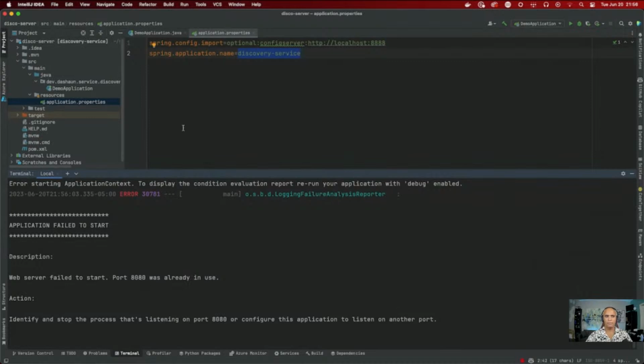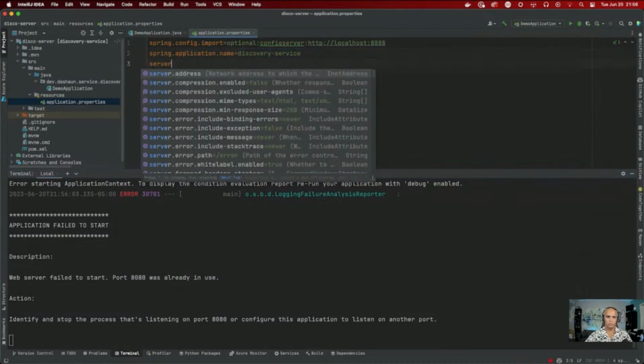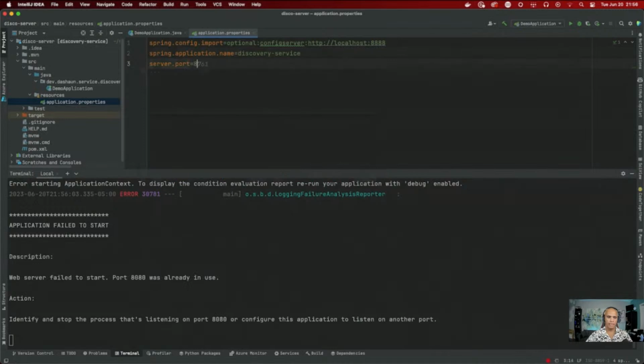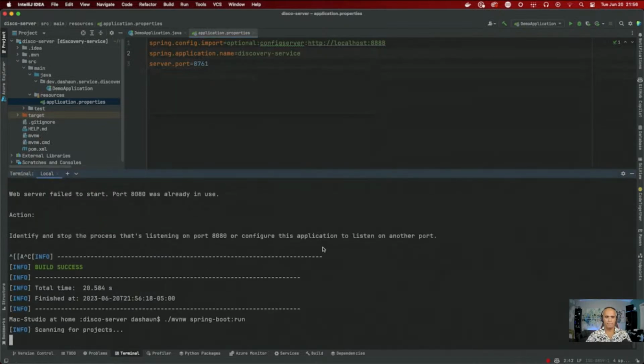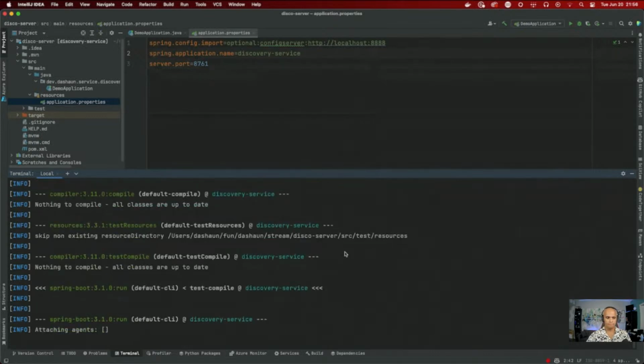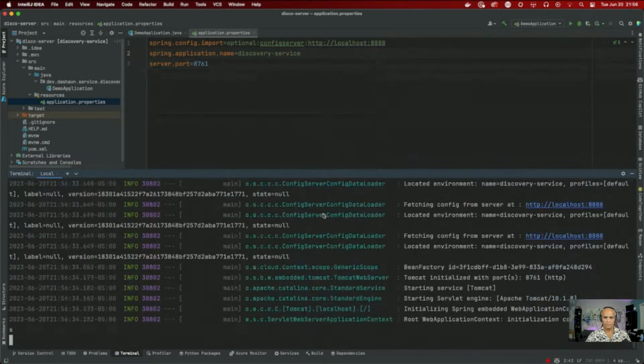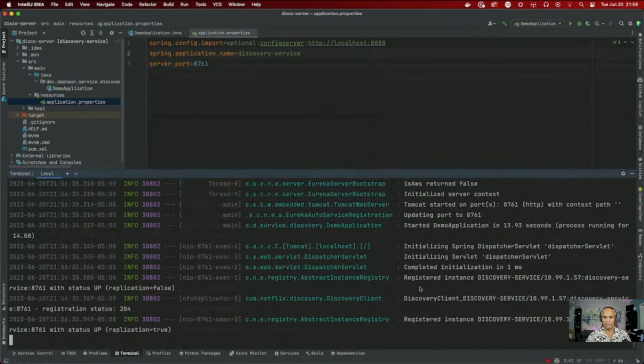So now it says 8080 was already in use. So let's give it that new server.port equals 8761. It knows that's the port that we normally run this on. So let's try that again. There we go. So we got some configs. It did its test. It's up and running on 8761.